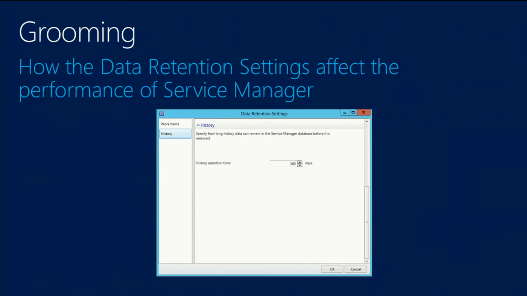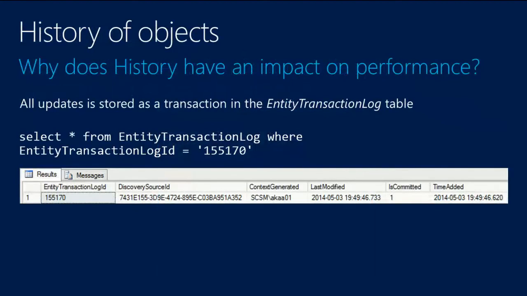So the grooming jobs here are used to make sure that you have as little data as possible in your database to maintain performance. Now let's take a closer look at how history works in Service Manager. All the changes you do to Service Manager are stored as a transaction in the database in a table called Entity Transaction Log Table. And if you query this table, you can see exactly when the change was made, right here, by whom.